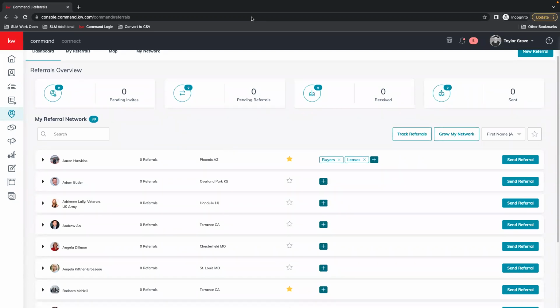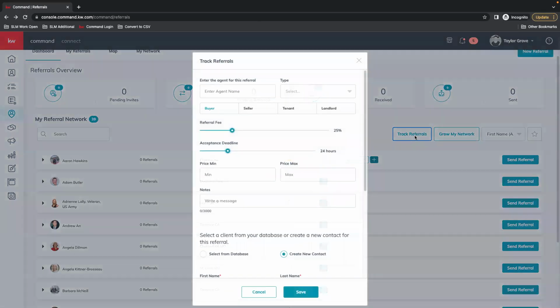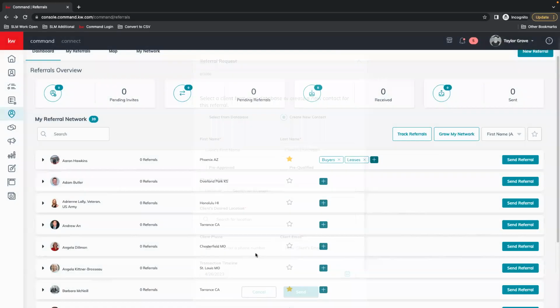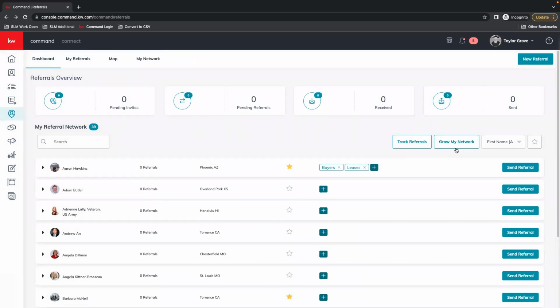And then you also have these other functions here where you can track your referrals. So if you're looking for specific referrals or trying to gather information about how many are being sent out, you can look for that. Growing your network is a way to search for agents to add to your network, which we're going to also go over in the map section.